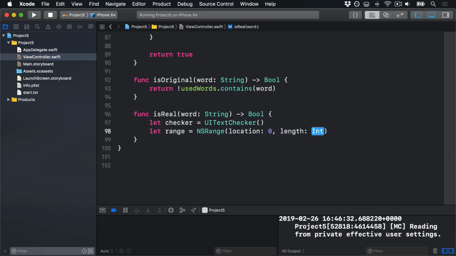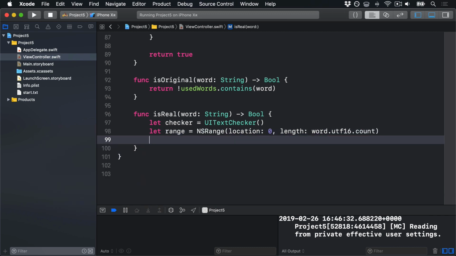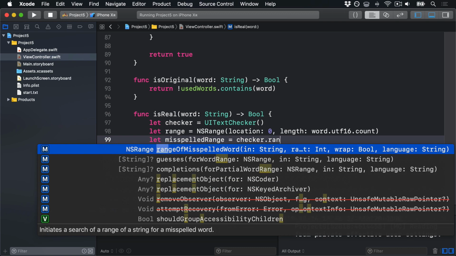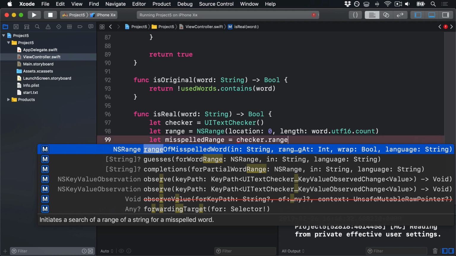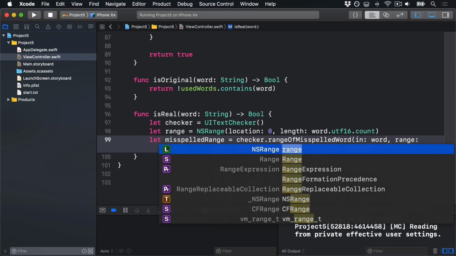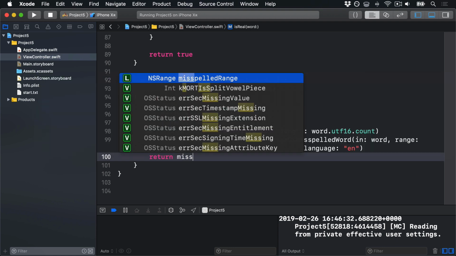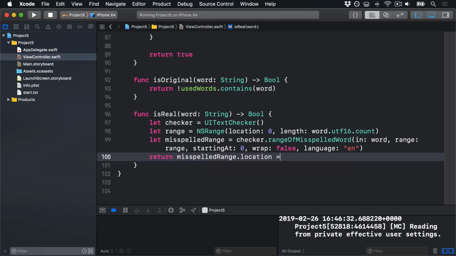word.utf16.count. Then let misspelledRange = checker.rangeOfMisspelledWord(in:), and press return to fill that in. The word is our word. The range is our range. Start position is index 0. Wrap will be false. And language will be en for English. And finally, we'll return misspelledRange.location == NSNotFound.